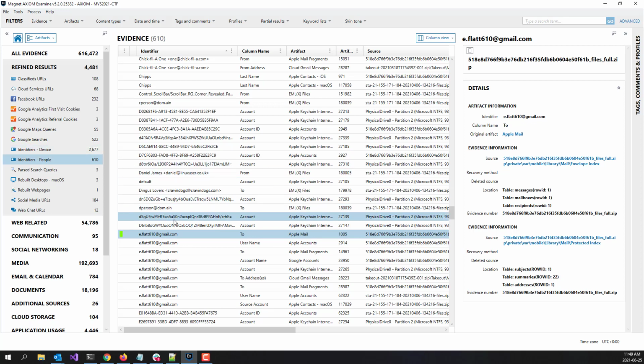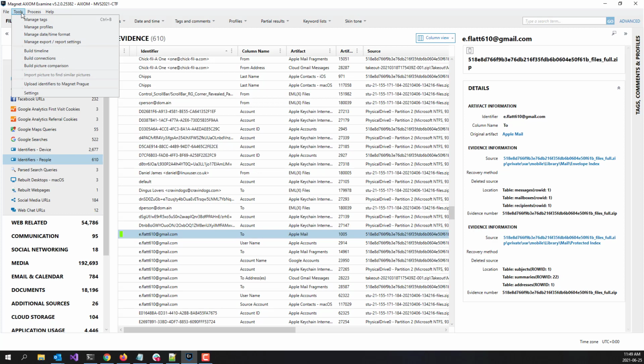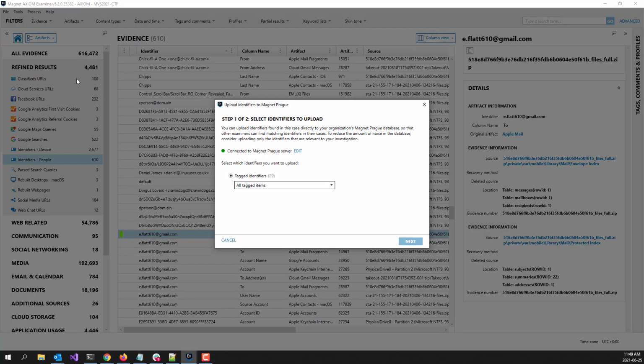What we'll do now is go back to Tools, and we'll say Upload Identifiers to Magnet Prague. We click that. It's still connected to the server. We can choose which one. I only added bookmarks, but if you had a bunch of other tags in here, you could say, okay, here's a bunch of other ones. I'm just going to add my bookmarks, and there's 29 of them here.